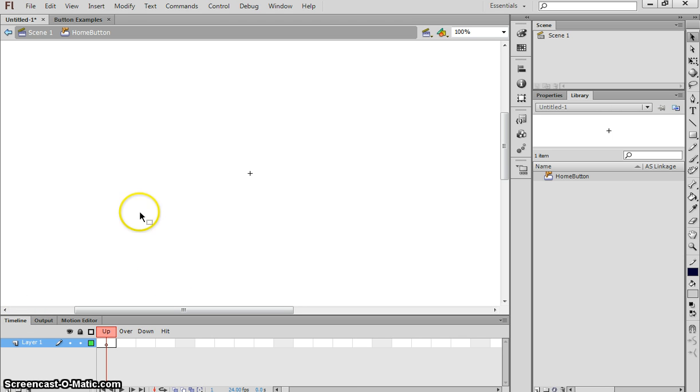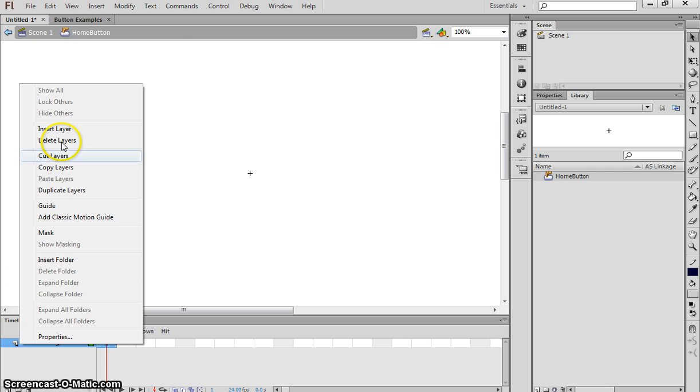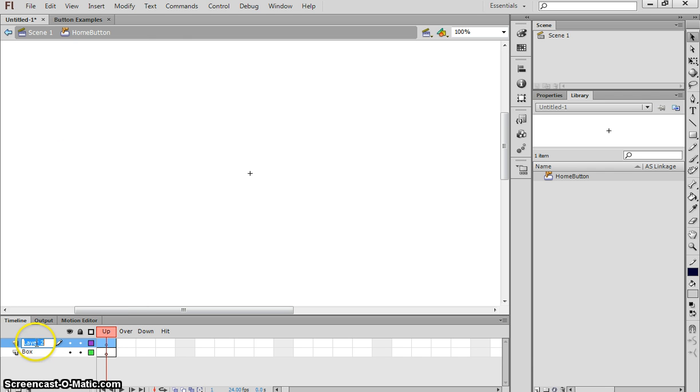Basically the button is just going to be a box with some text in it. We're going to have separate layers for the text and the box though. So first I'm going to rename layer 1 box. And I'm also going to create a layer on top of it, so insert layer, for the text. Like that. Okay, so you've got the text and the box layer. Make sure I select the box layer now, and I'm going to draw the box for it.